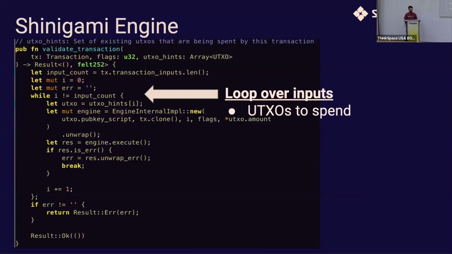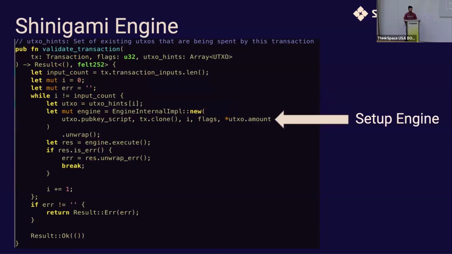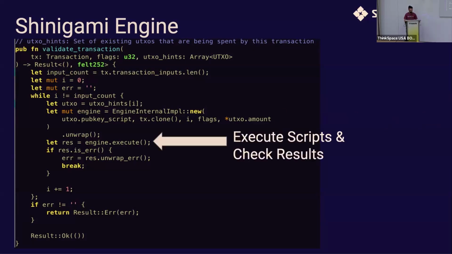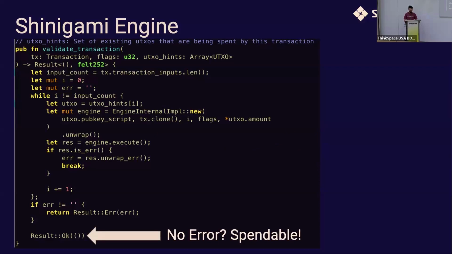Like I mentioned, each transaction can have multiple different inputs. This is the function that we use in the Shinigami engine to validate transactions. We loop through each of the inputs, or the UTXOs to spend. We create an engine instance with the transaction's data and the public key, or the unlocking script, and we execute the script and check the results. If there were no errors, we know that the transaction was spendable, so it is a valid transaction. Otherwise, we return an error, and the caller can indicate to the proof that it is not a valid transaction.